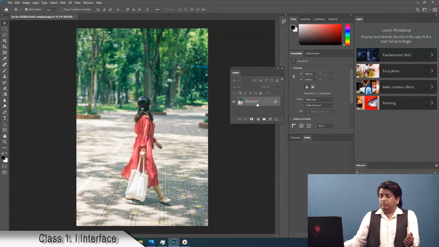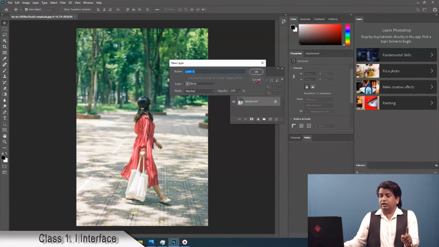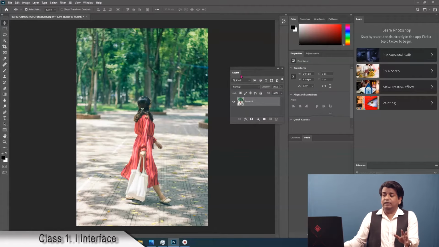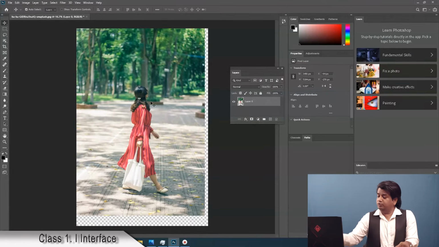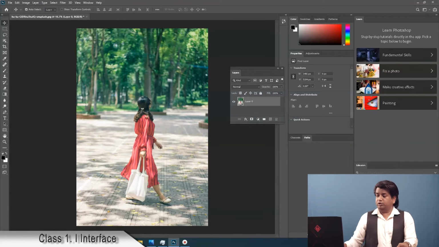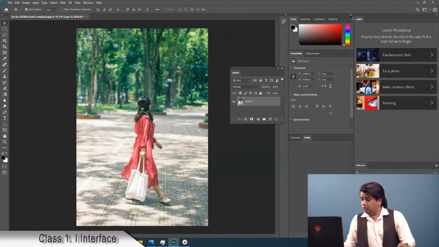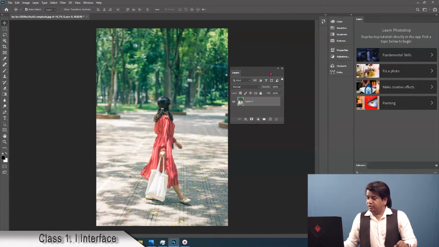So what you have to do is double click on it and convert this into a normal editable layer. Now once you have done that, you're able to move your object, you're able to move your image well. Now this is the interface of the photograph.